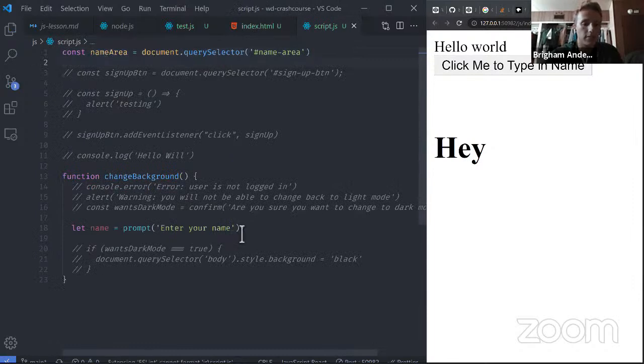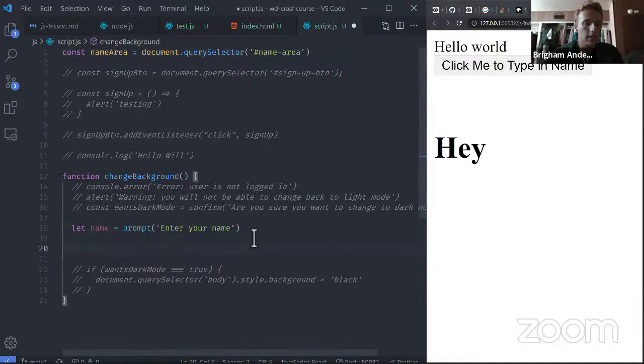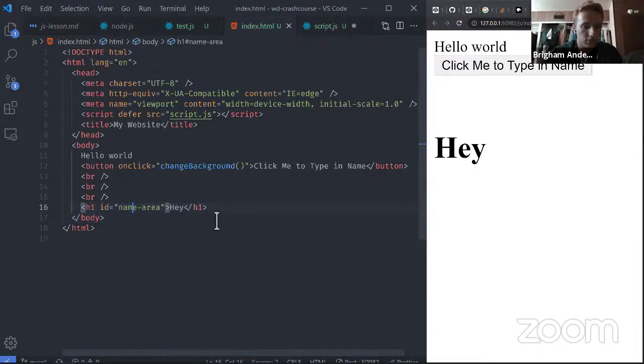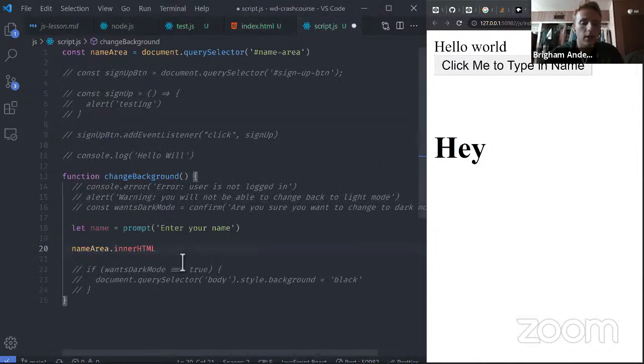Now that we have that, we can do something like nameArea.innerHTML. Inner HTML meaning instead of just taking this whole element, only take this part, this hey part. And maybe in our case, we wanted to do something a little bit more with it. We wanted to change that to say, hey there. And then we'll also just add on a little bit extra to this hey there and say name.